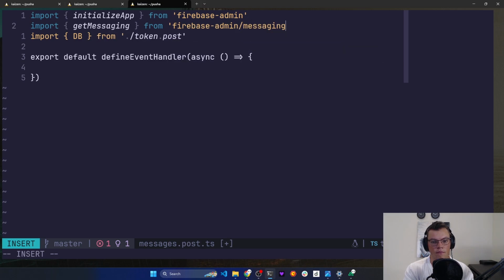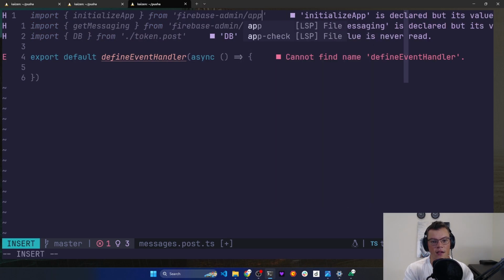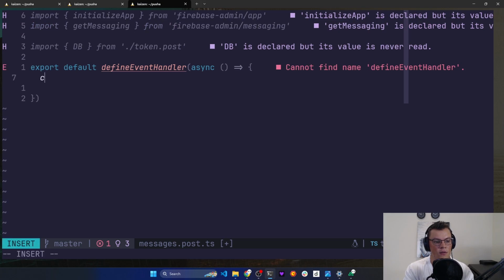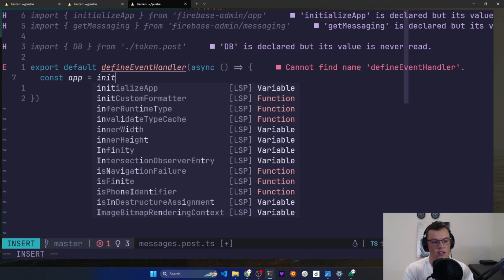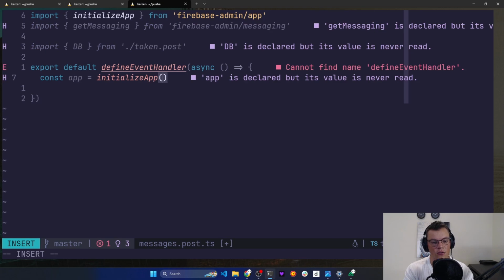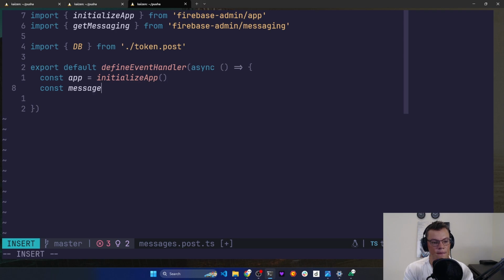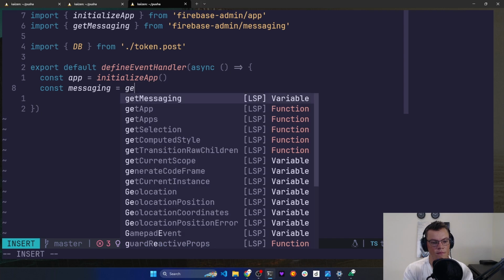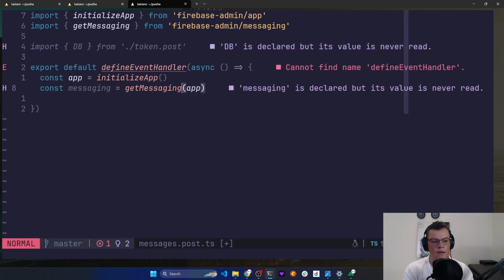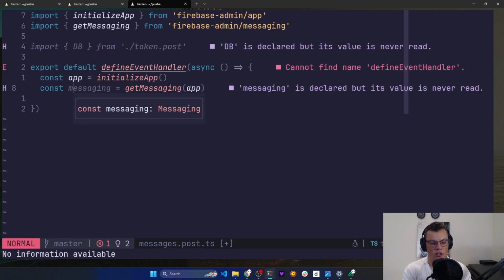And this has to be from app. So we can just say const app equals initialize app, and we need to give it the config as well in here, but we'll skip that for now. And then const messaging. So now we have the messaging object.